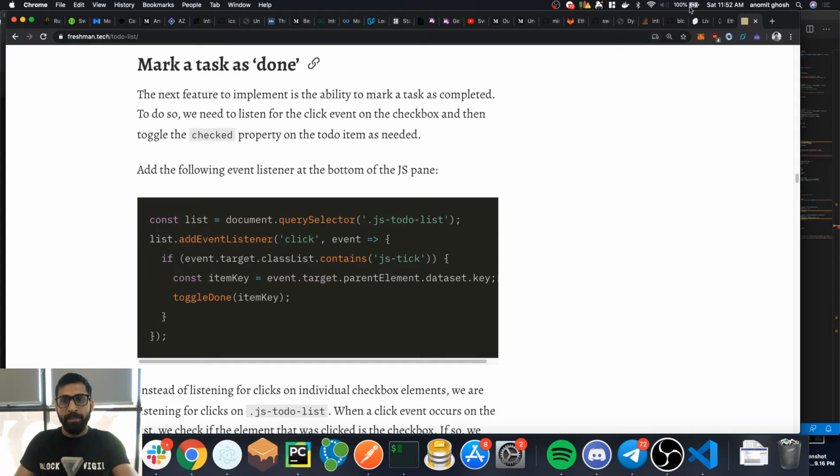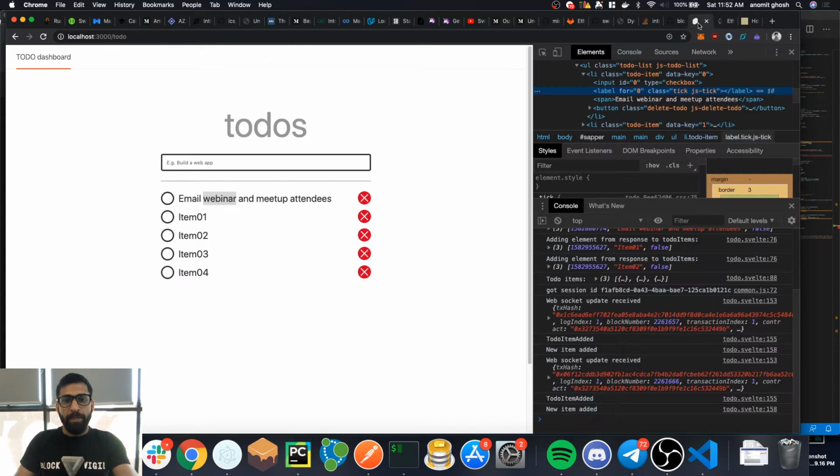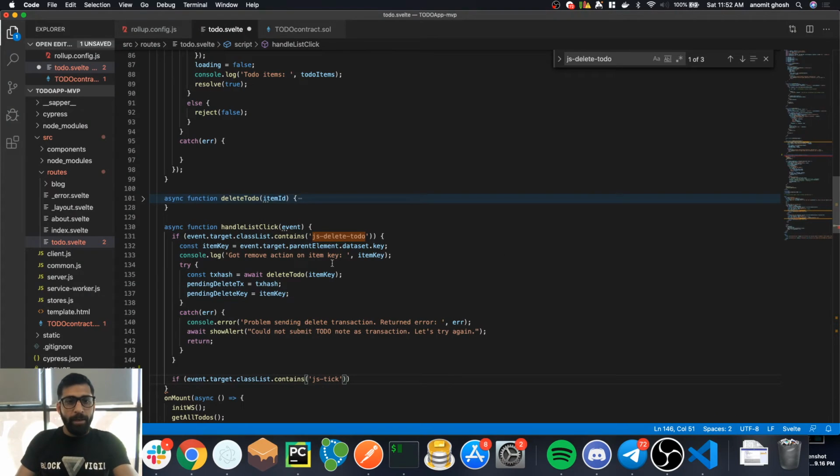the JSTick is the element on which we make the click, and the call comes to handle list click, which I'm handling over here. Then I'm checking whether JSTick happens to be the source of this click, and then I'm going to update. So there's a section over here where I'm taking out something called parent element dot dataset dot key.